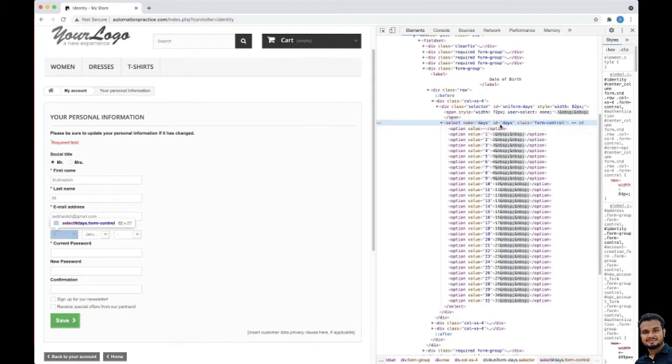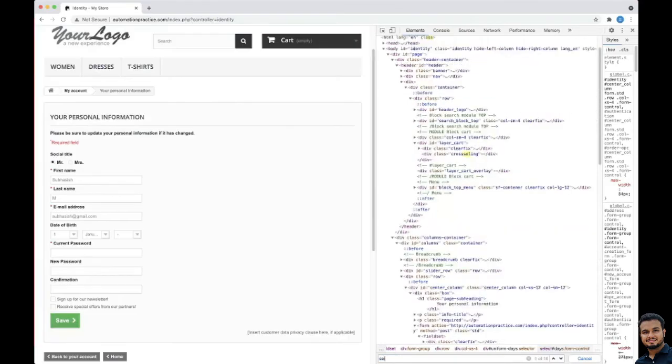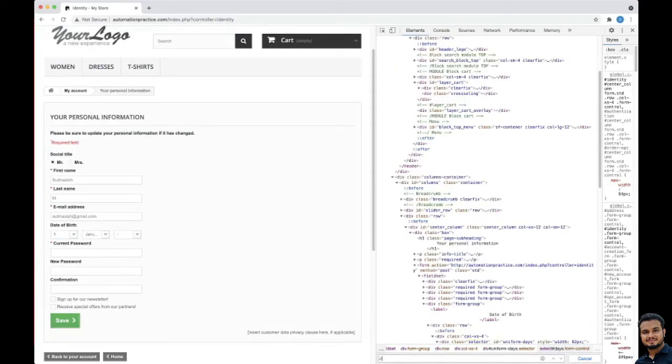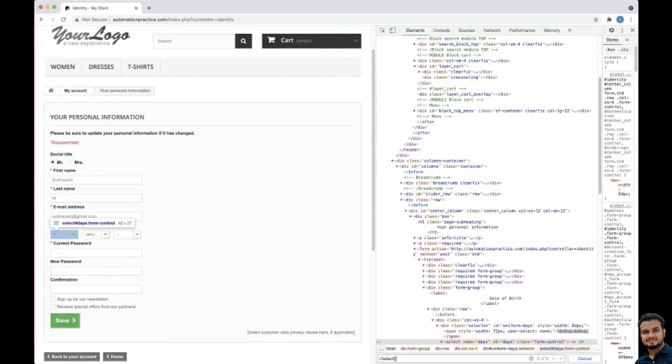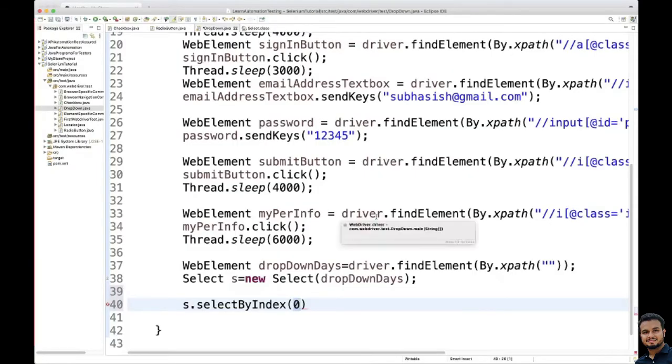Here we are seeing select with id equal to days. So let me write it: select, then id equal to days. If you don't know how to write XPath, you can refer to our previous videos. Let me copy this and put it here.